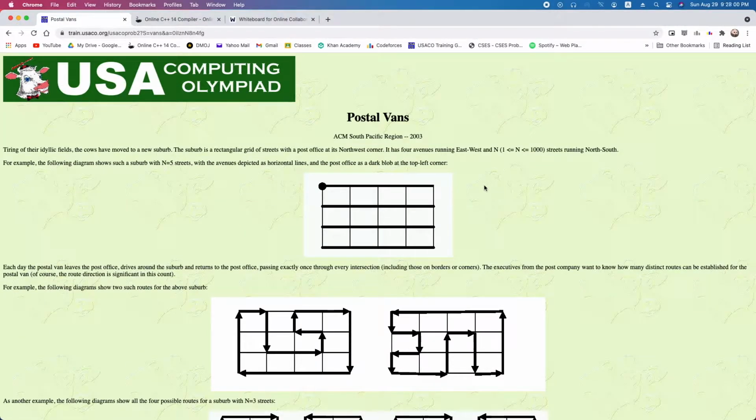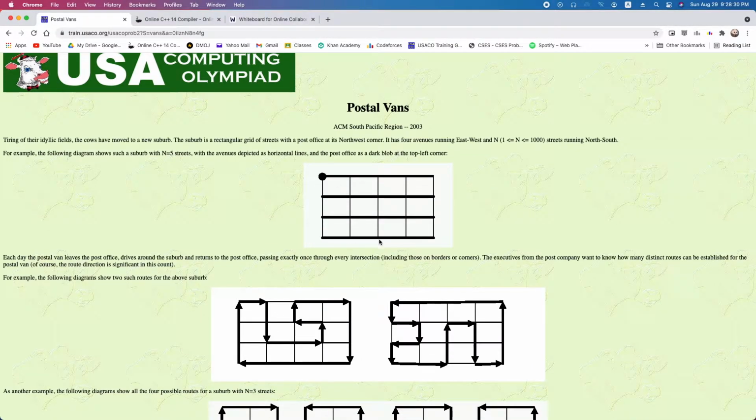In this video, we'll be taking a look at the problem Postal Vans. So here we have a few avenues, and we always have 4 horizontal rows, but we're given an amount of streets that are running north-south, so a few columns, and we're asked to find the total number of moves for us to start at this first point and then go through all of the intersections without going through them twice or more, and somehow end up at the first point again.